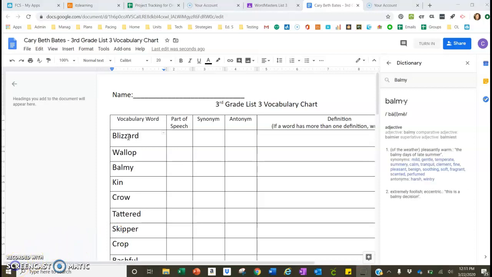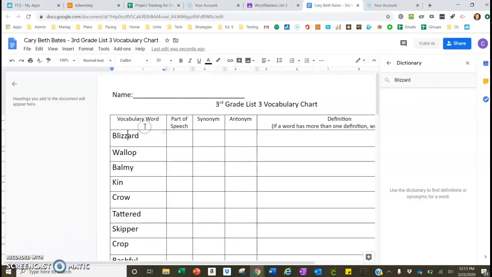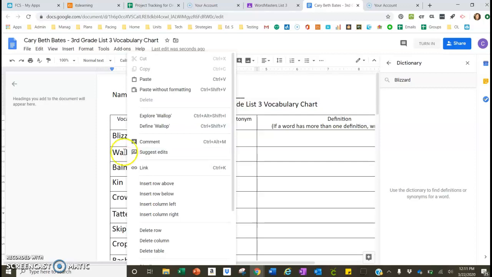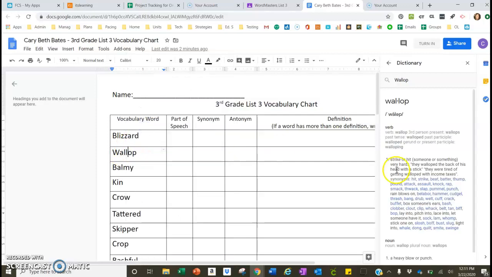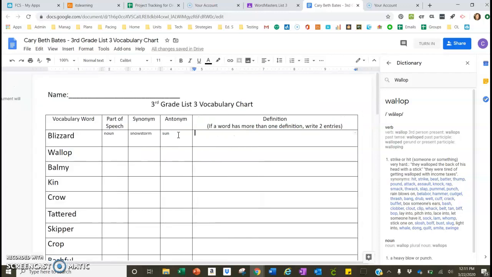Hold please. I honestly have no idea why Blizzard is not working because all of the other ones are working. Okay, so you right click, you hit define, and then it gives you the information on the side. So we can do Blizzard together. Blizzard is a noun. It would be like a snowstorm. Sun would be the antonym. And the definition is like a really strong snowstorm.